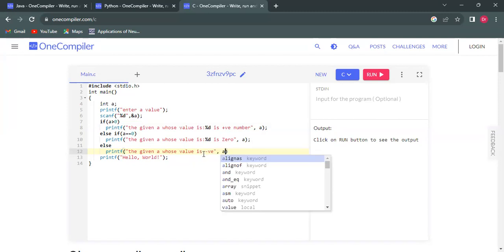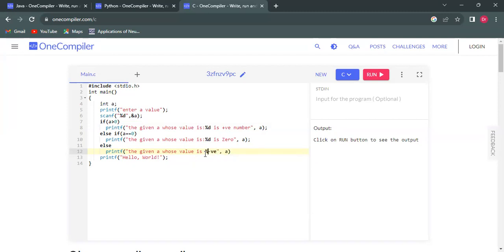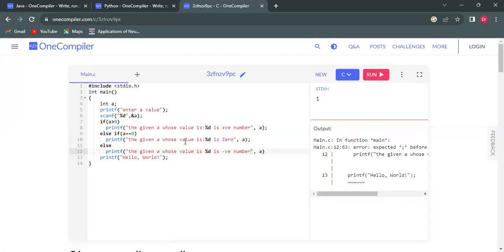So here I must write %d. %d is negative number. If you want to print hello world, you can. Here I'm entering the input as 1 and then 0. Okay, here I forgot to give the semicolon.